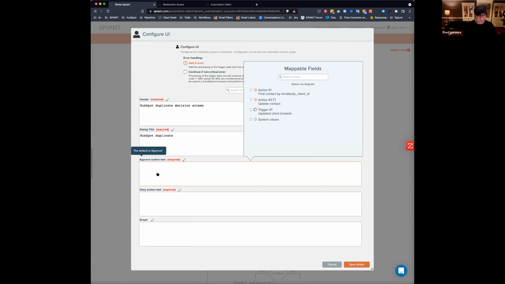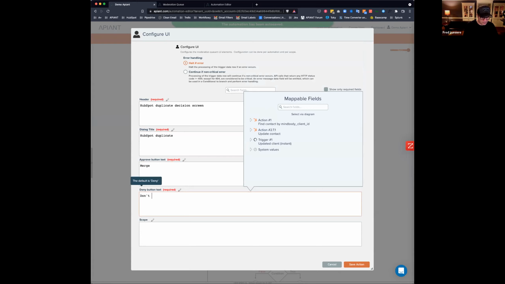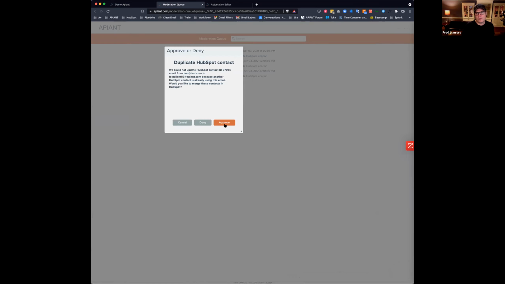Approve button is going to be merge. Deny button is don't merge. Okay, so now we're replacing this. Instead of approve and deny, it's going to say merge, don't merge. Okay, so it's the specific action that you want to take here. Okay.